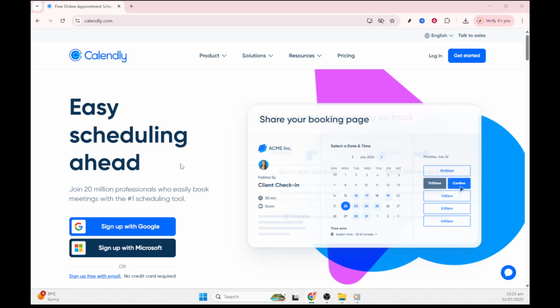Let's dive right in. First, open your web browser and navigate to calendly.com. If you don't have an account yet, you'll need to sign up. Calendly offers a straightforward sign-up process. You can choose to register using your Google or Microsoft accounts or simply with your email address. Using one of your existing accounts might save you some time and streamline the integration processes later on.